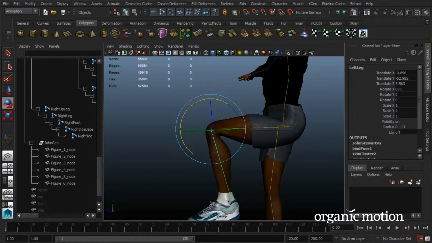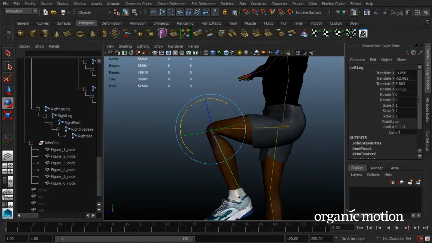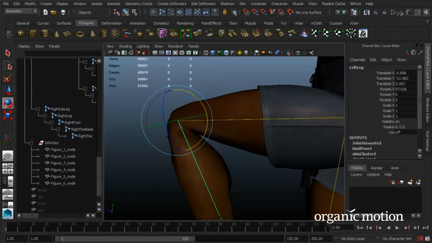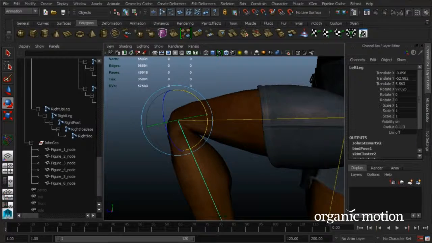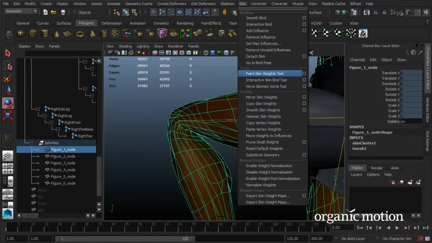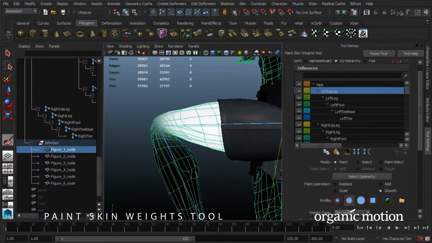But as you can see here already, the problem shows itself. So what Maya is doing here is it's trying to evenly distribute the weight between the two bones, but while that is a good place to start, that is not actually how the calf and the thigh would maintain their volume. So this is really easy to do with the Paint Skin Weights tool. All I have to do is select my geometry and then go up to the Skin menu and pull out the Paint Skin Weights tool.